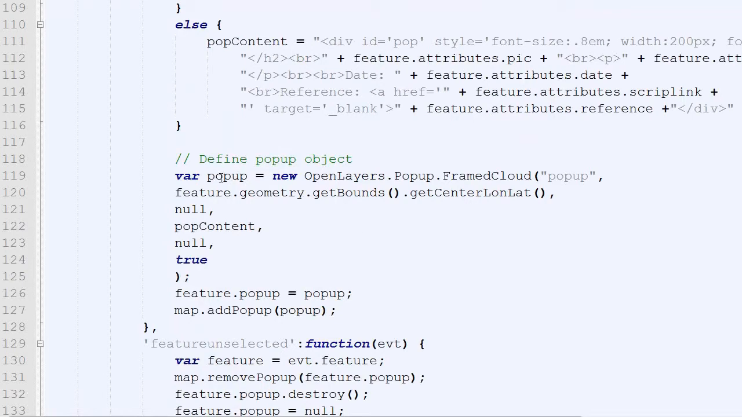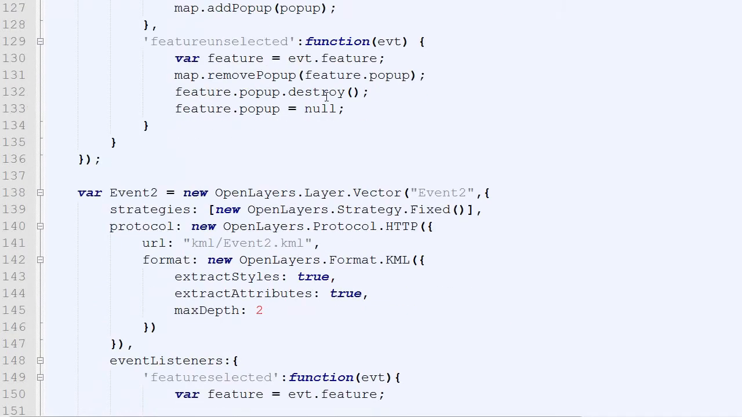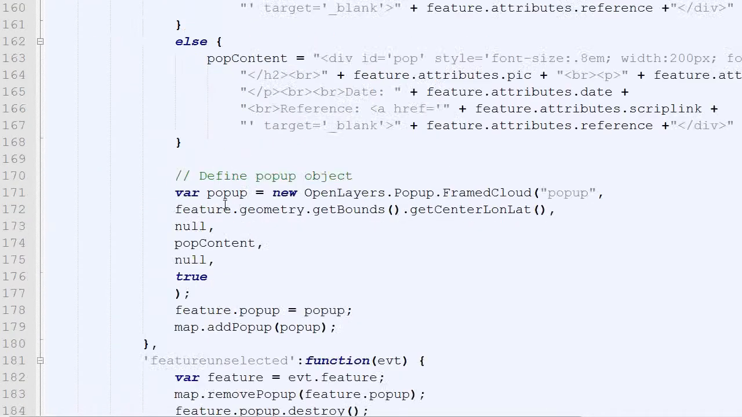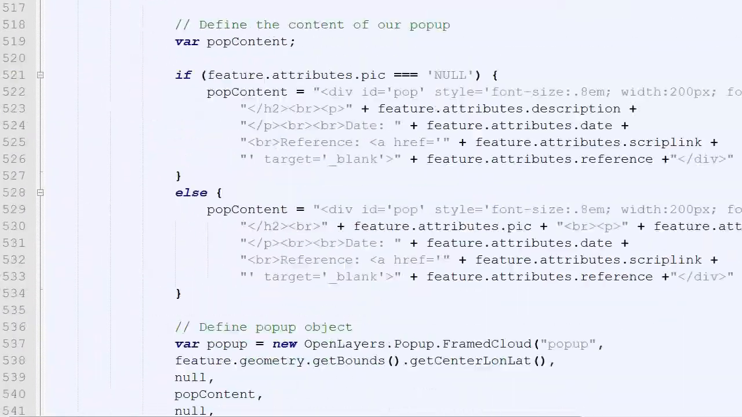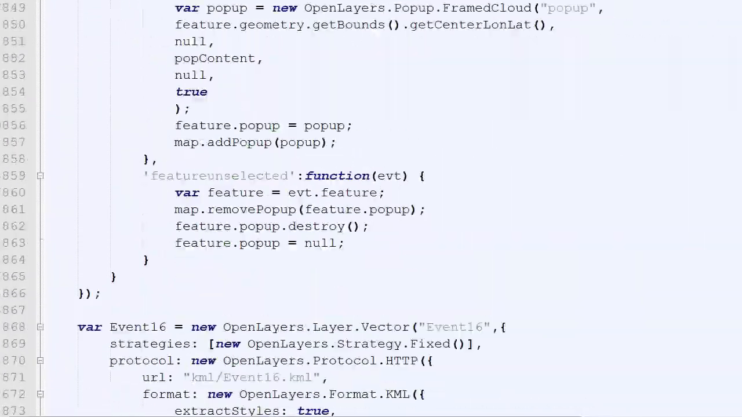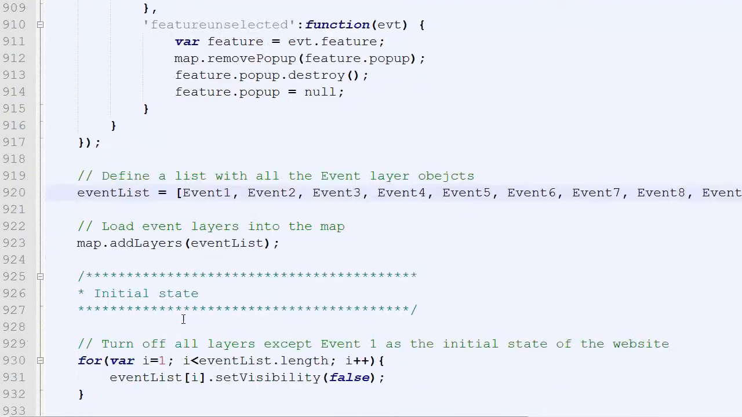We create the pop-up, add it to the map, and then this is for when we unselect events. It removes the pop-up, destroys it, etc. All the other event objects are similar, so we'll spare you the details there. And we'll come down to the next section. After all our events are defined, we add them to this event list. We add all of those event layers to the map.